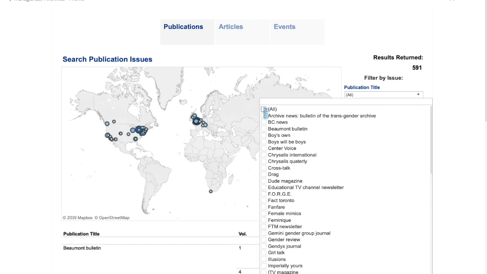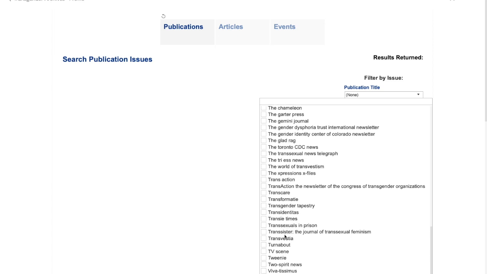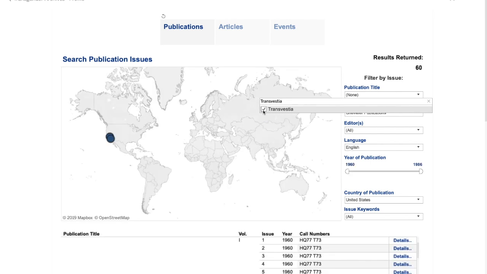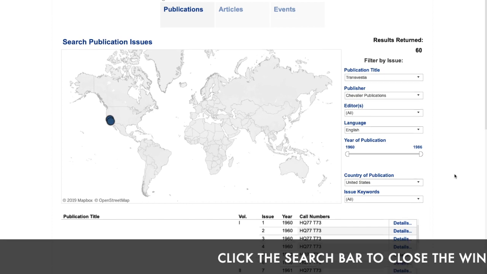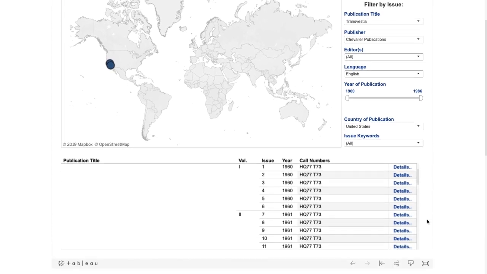Let's unselect them all. I'm looking to see if the Transgender Archives holds a specific title called Transvestia. To find it, I can scroll through the list, or I can just search it in the search bar. Select the title or titles you are looking for and click the search bar to close the window. You can see that the map has updated with the results, and the window below shows the details of your results. I'm looking for the issue number 1.